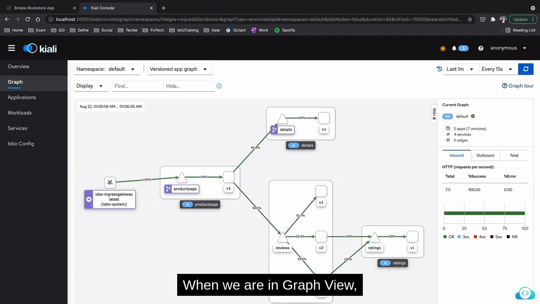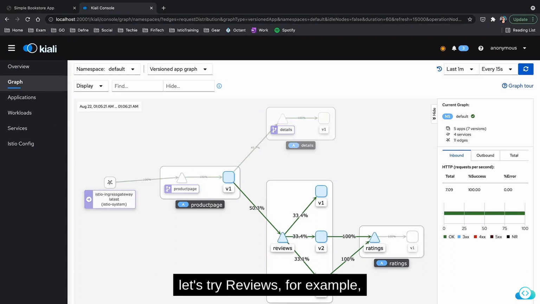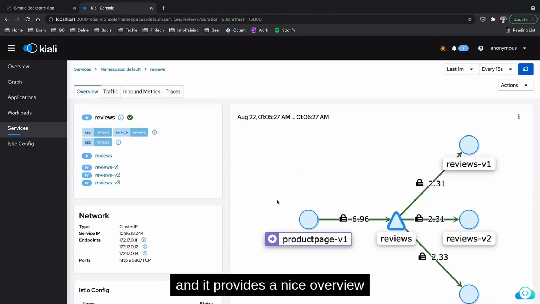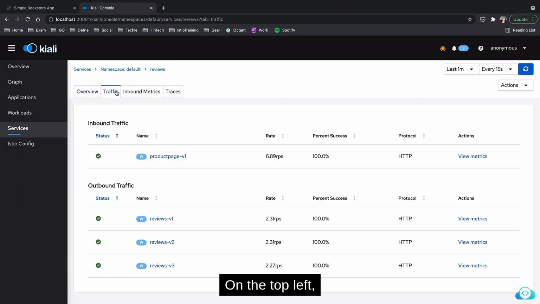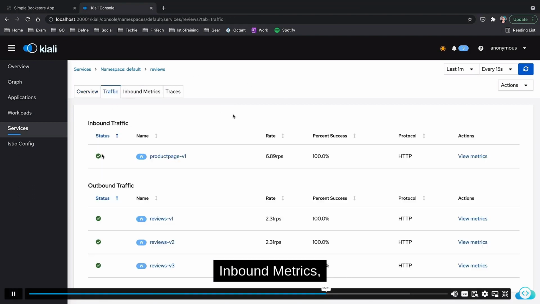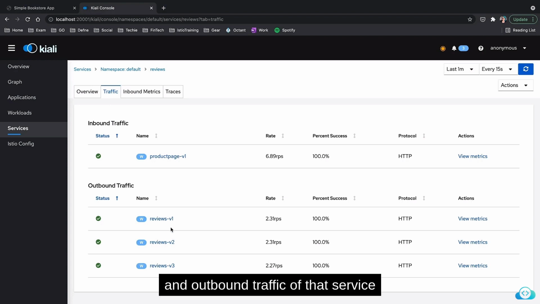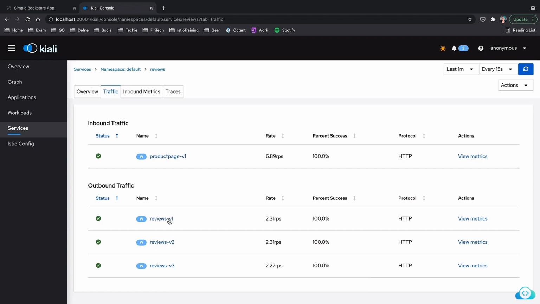When we are in Graph View and we double-click on a service, let's try reviews for example, it takes us to the Services menu and it provides a nice overview of a specific service. On the top left, there are also traffic, inbound metrics, and traces tabs. In the Traffic tab, we can see inbound and outbound traffic of that service, with rate, success, protocol, and a link to view the metrics.